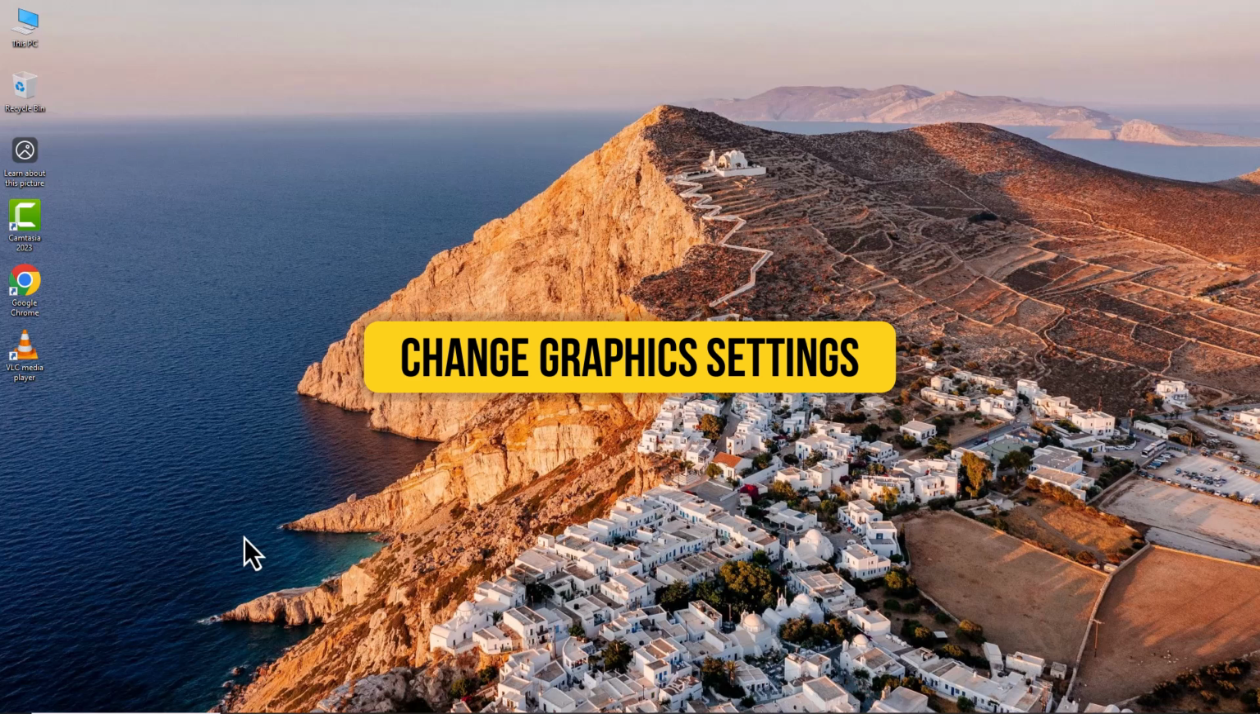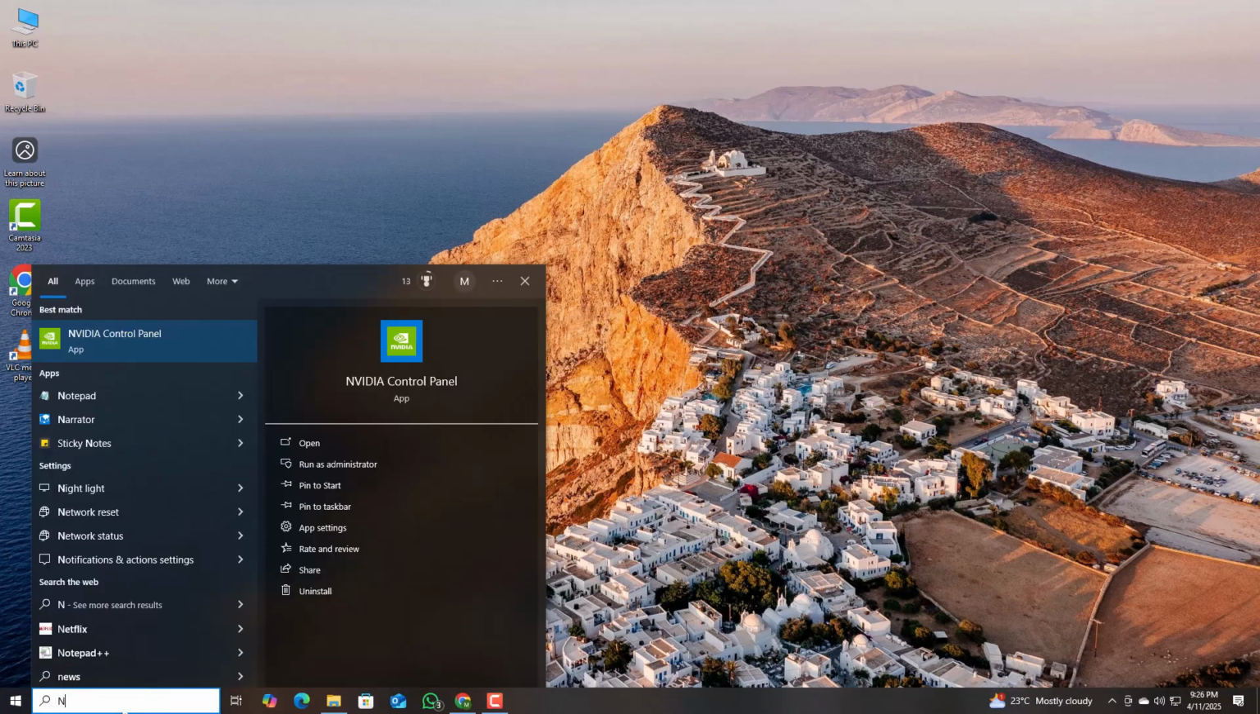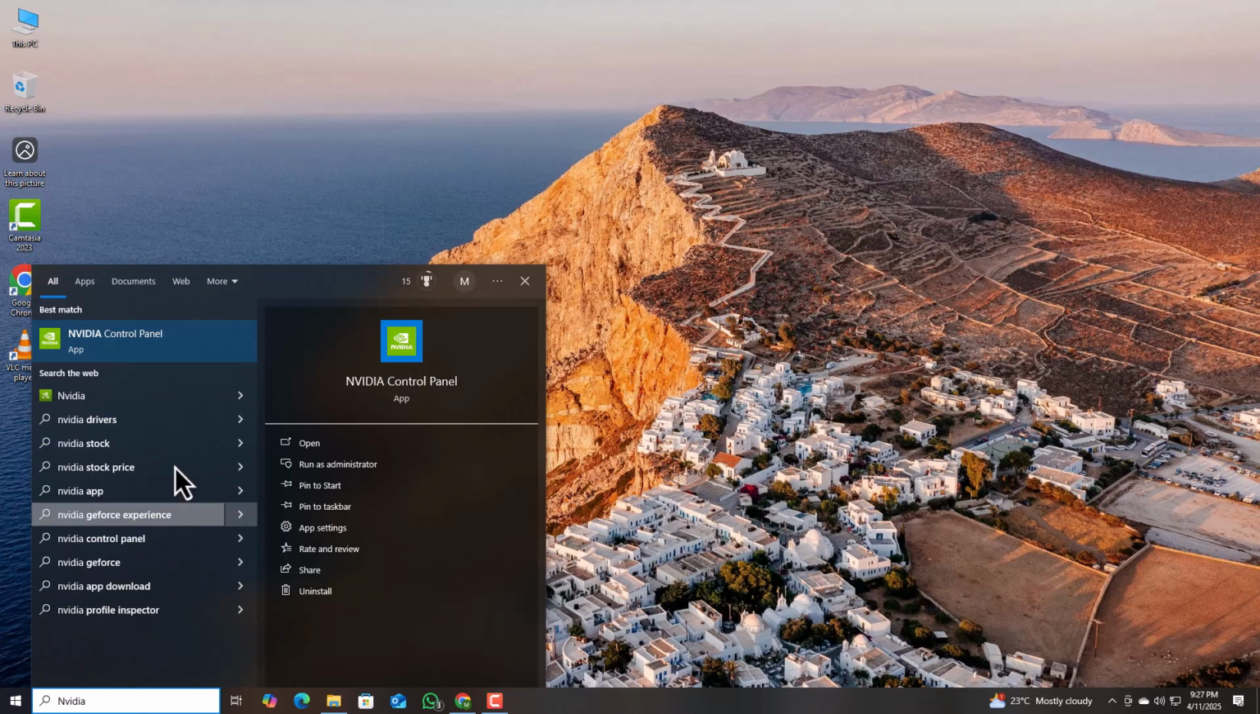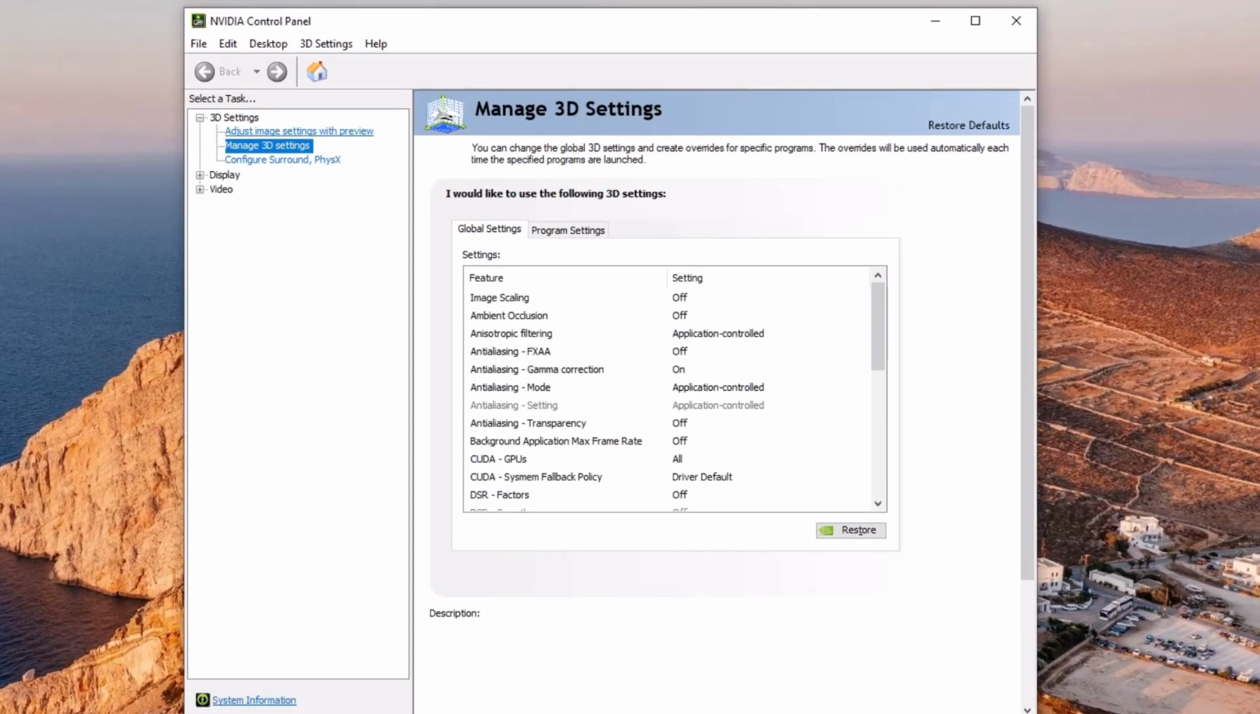Step 1. Change graphics settings. Open the search box in Windows and search for NVIDIA Control Panel. Click to open it and wait for a few seconds for it to load. Expand 3D settings by clicking the plus icon. Select Manage 3D Settings. Go to the Program Settings tab.